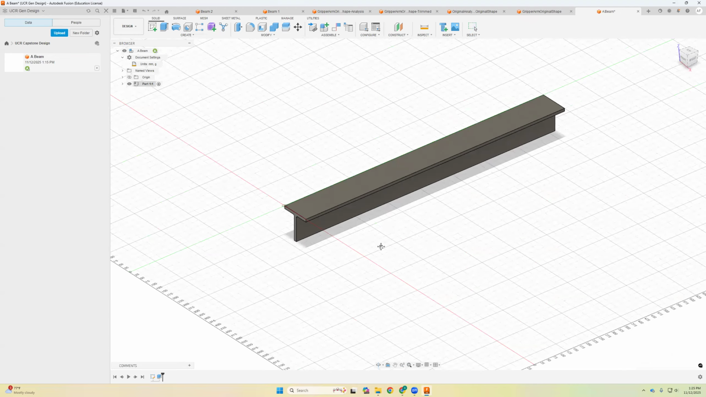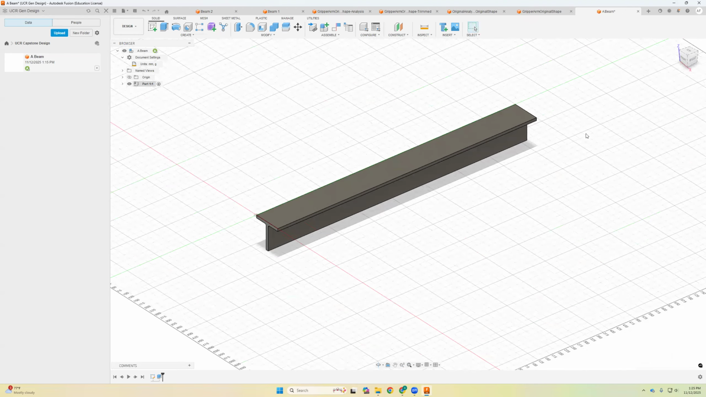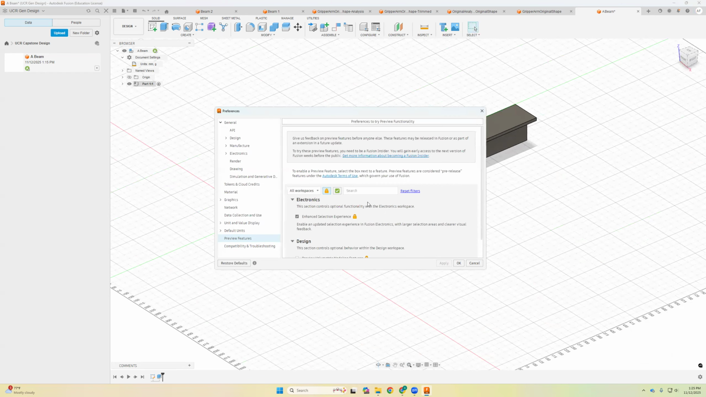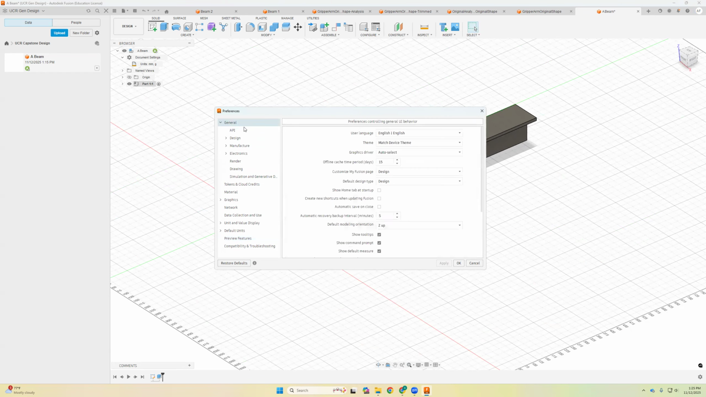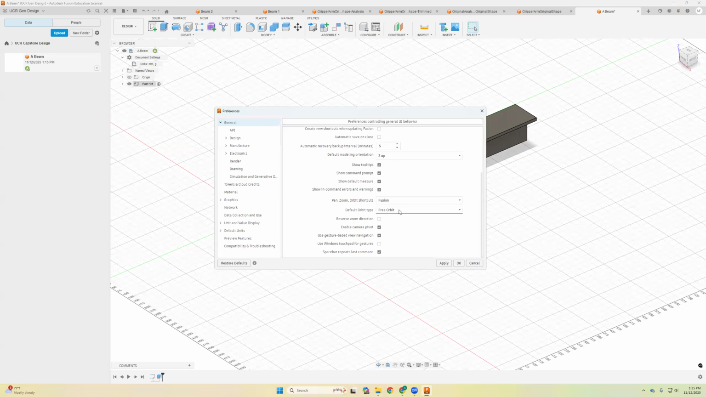So again, with the setup that I have or the preference, you can always change this preference. At the top, go to preference. On general here, if you are comfortable with Fusion, with SolidWorks, you can select SolidWorks.